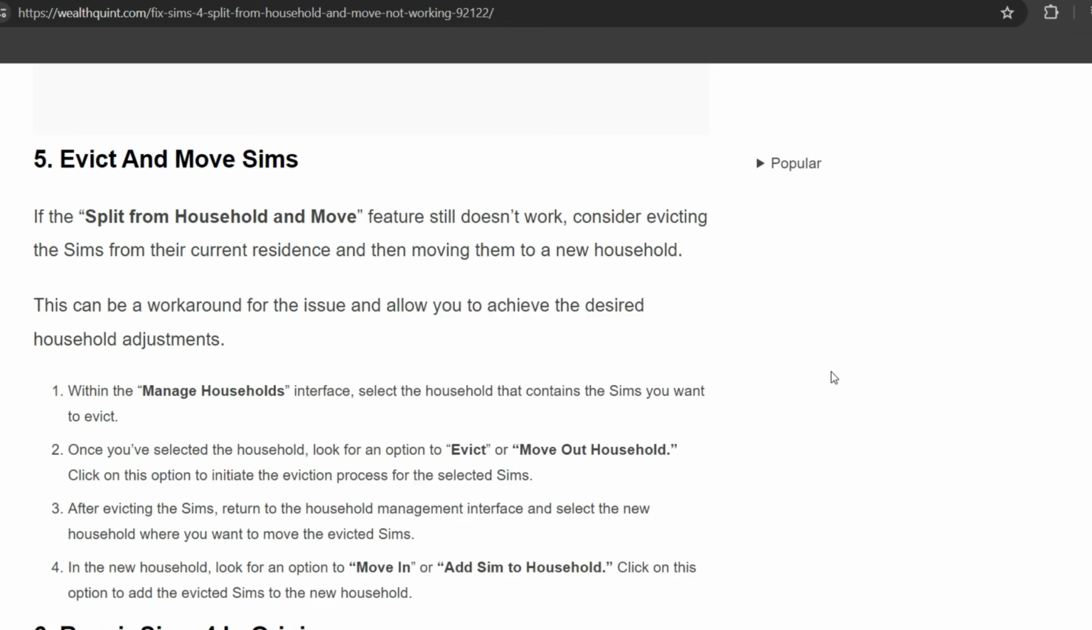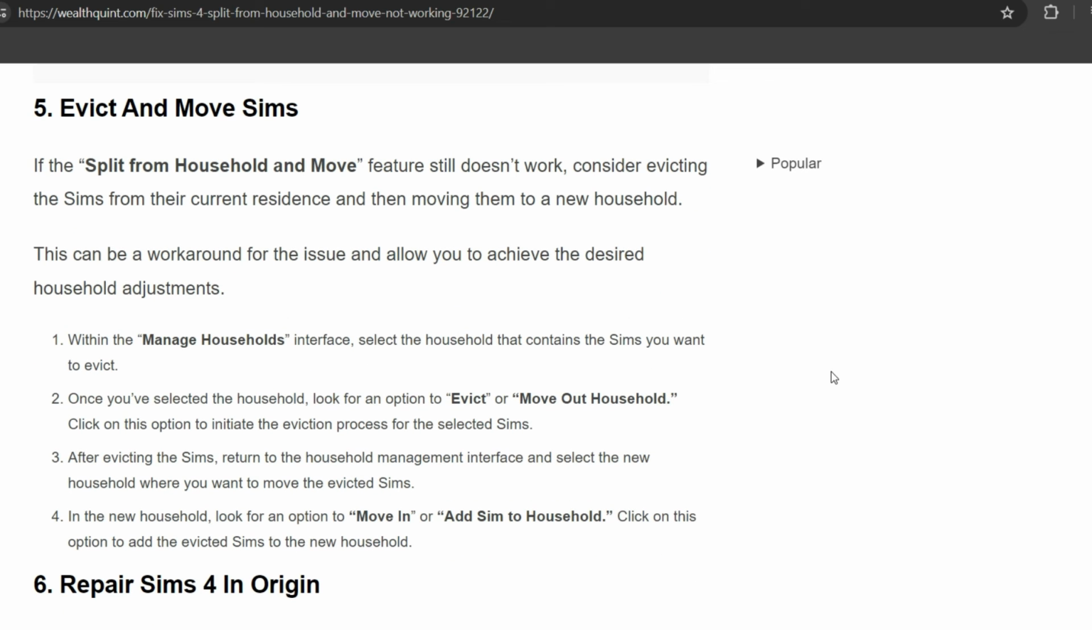Fifth solution is evict and move Sims. If the split household and move feature still doesn't work, consider evicting the Sims from their current residence and then moving them to a new household. This can be a workaround for the issue and allow you to achieve the desired household as well. To do this, you can follow the instructions on the screen.